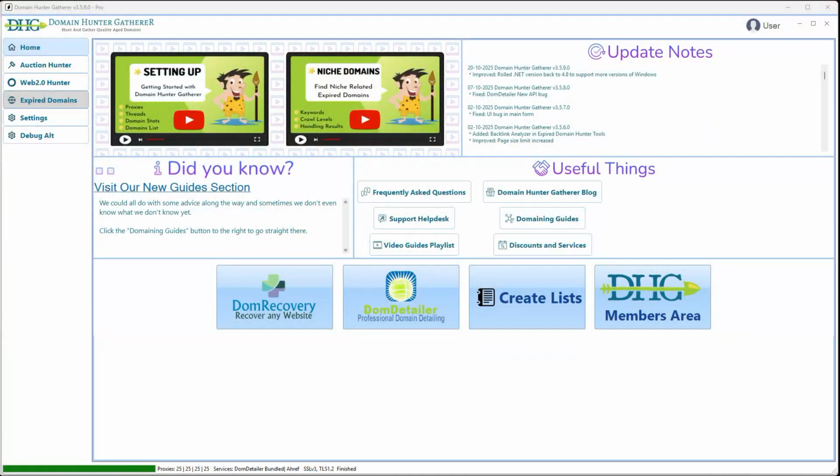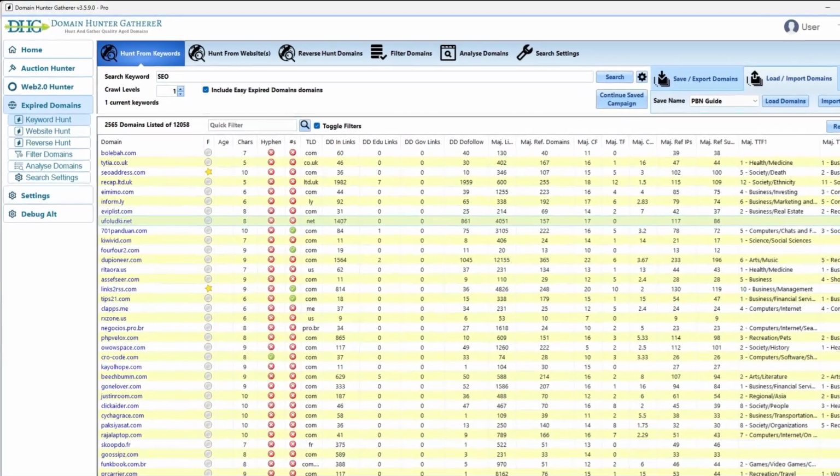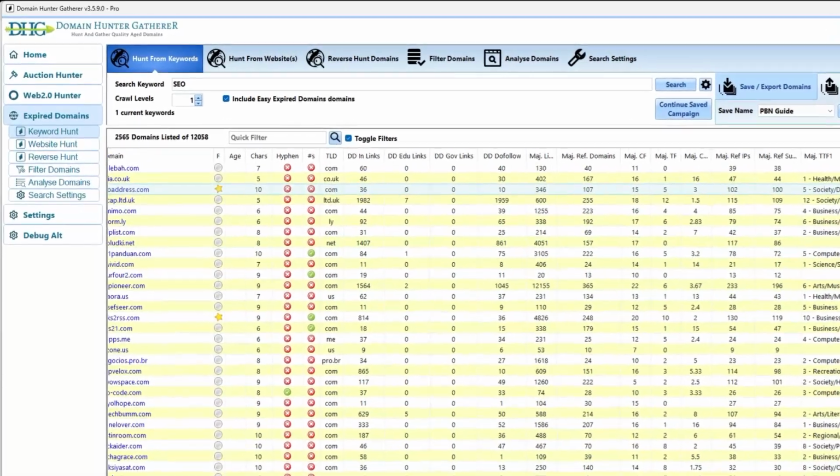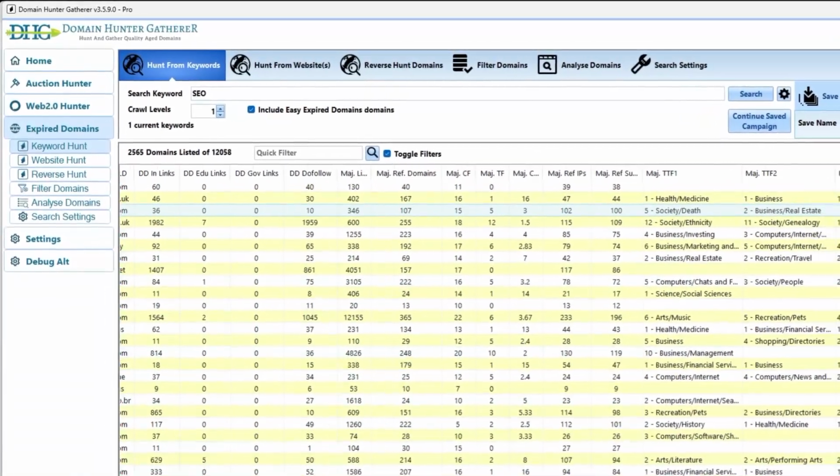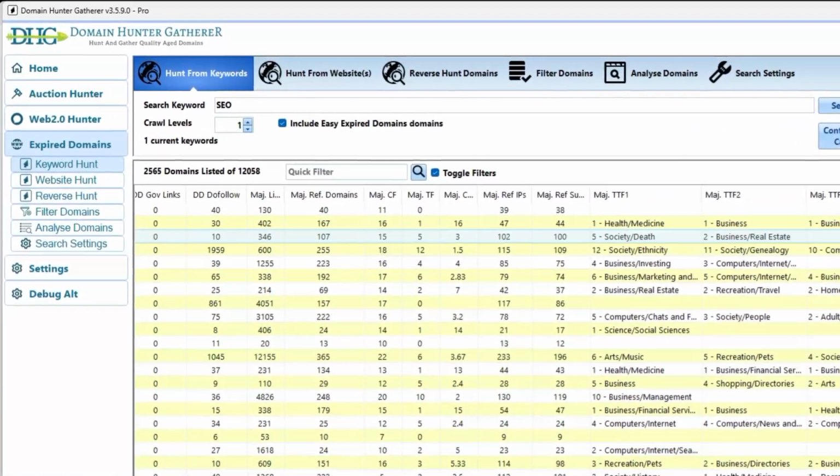During the course of making my PBN Guide Series, I've had more than a couple of people ask me just what are crawl levels. So people have seen me using a program called Domain Hunter Gatherer to find lots of expired domains. When I'm setting up a job to scrape a website to look for expired domains, I will be setting something called the crawl levels.